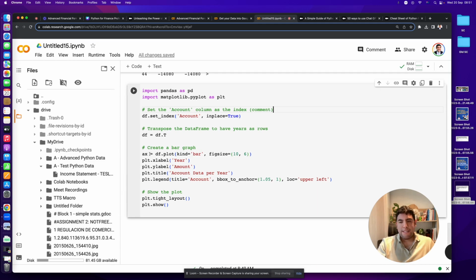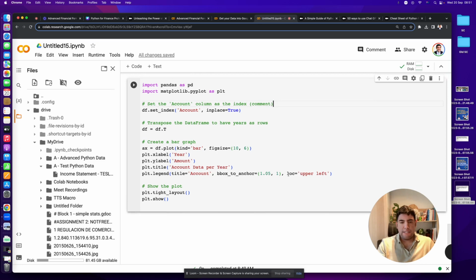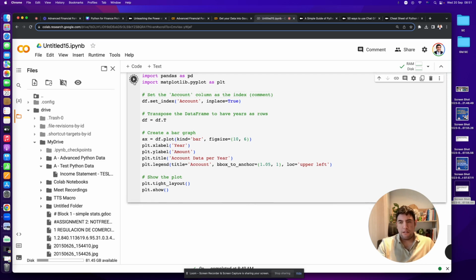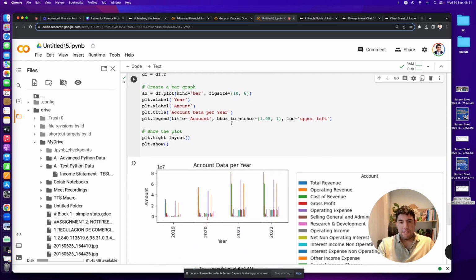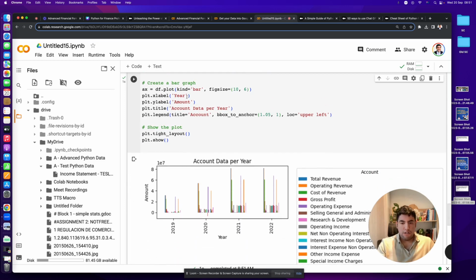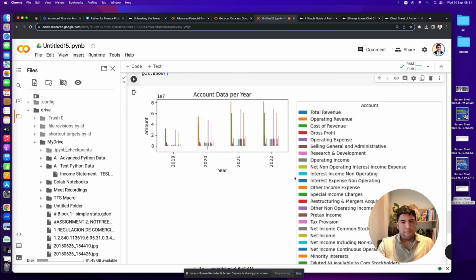So we're creating the axis in here, the size. We're creating the X label. So basically the X axis, the horizontal one, we want to call it year. The Y label, the vertical one, we want to call it amount, a title on the graph, some legends, and just show the actual graph. So when we run it in there, as you can see in here and in here, we can see the word year on the horizontal axis, the word amount on the vertical axis, and the title in here. And then we will see all of the different accounts in there.